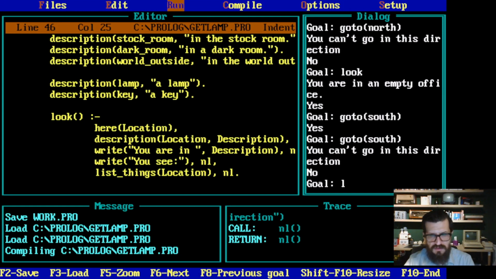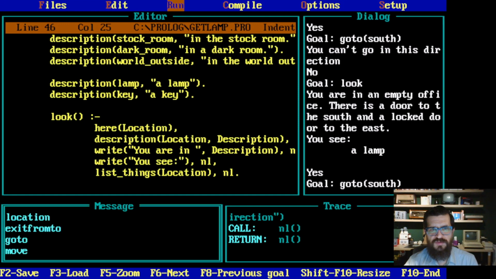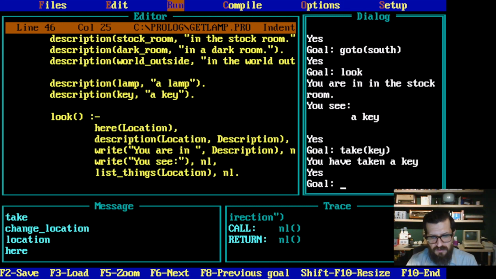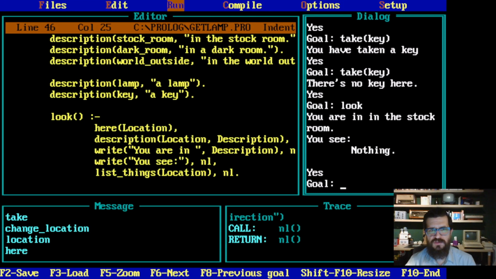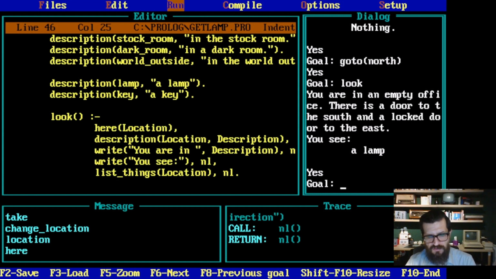So let's take a general look. So you see we are in an empty office, and now I actually expanded a little bit the description, and you see a lamp. And if we go to the south direction and look again, we see a key, and now we can, for instance, take the key. And now if I try to take it again, because it's not here anymore, it says there's no key here. And if I look, indeed, I see nothing. I go back north, I look, and I have a lamp here. So I could, for instance, take the lamp.